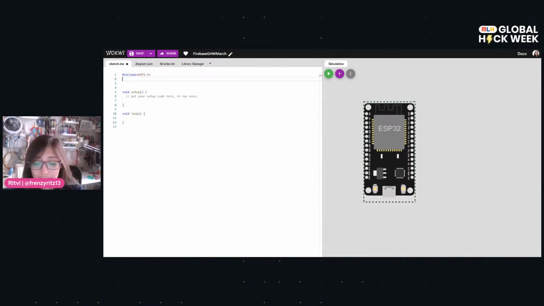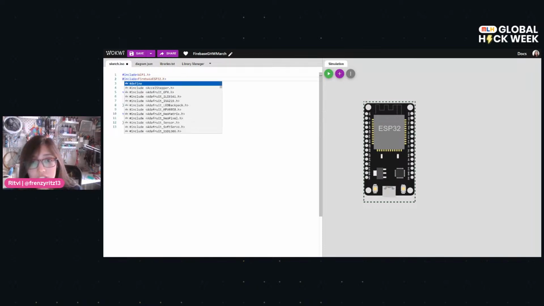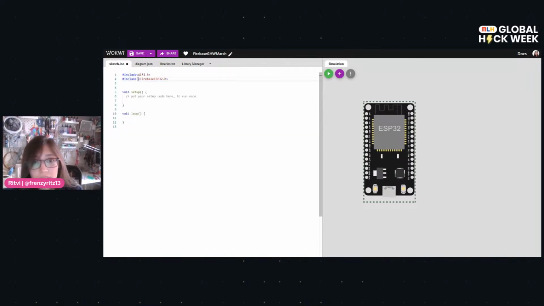Then I'm going to include the library that I just added. So #include Firebase ESP32.h. That's my next line. Add a hash here, and we're good to go. So first I've added my libraries.